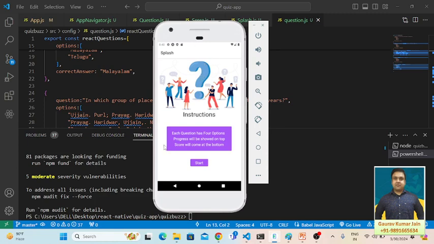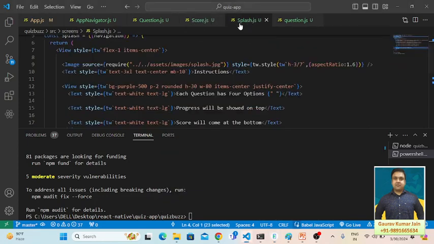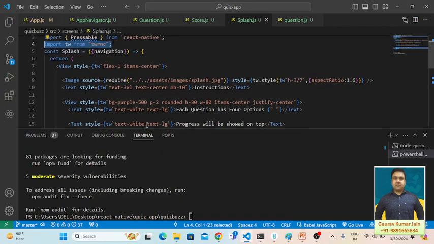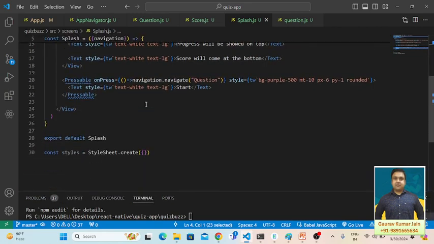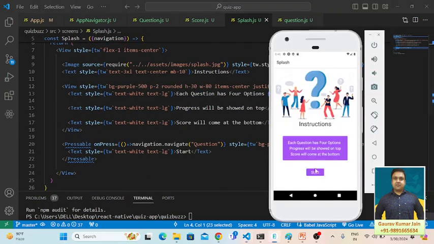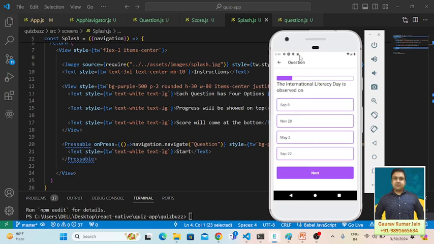So as you can see, this is the splash screen and the code of this screen is present here in this splash.js file. Let me just show it to you. Okay, so we have this pressable component over here. Now if I click this start button, it will redirect us to the screen called question.